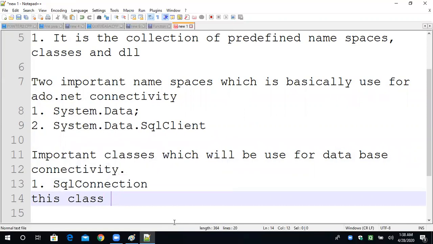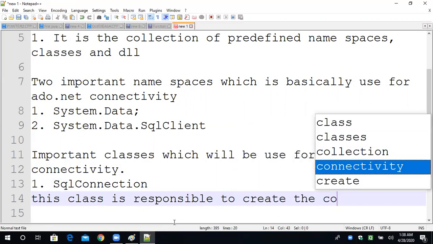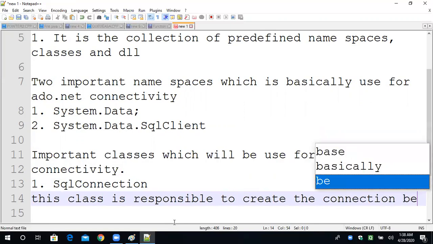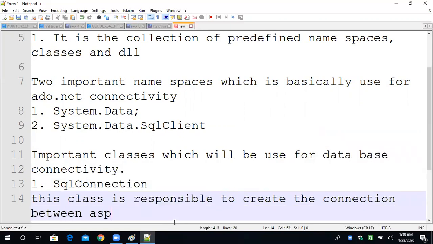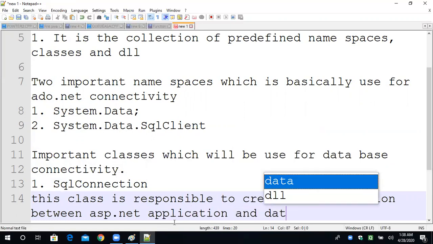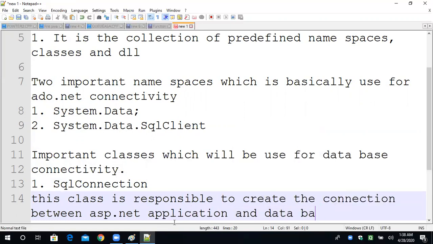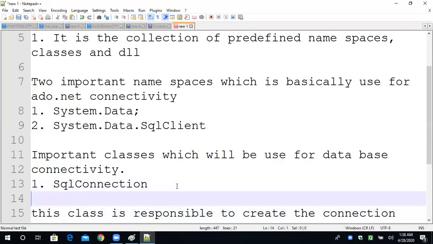This class is responsible to create the connection between the ASP.NET application and database. Understand? This is a very important class. Done.